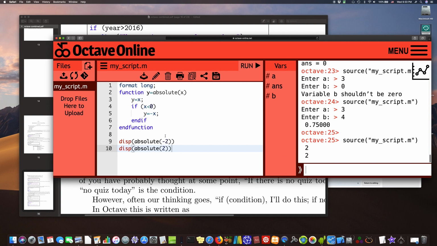So if the number is positive, we say the answer to the function is x. What's the absolute value of 2? First, say it's 2. If x is negative, flip the sign. So if x was -2, it would flip the sign to a +2. But if x was already positive, this would never get activated. So the answer would remain, the function would remain the +2.